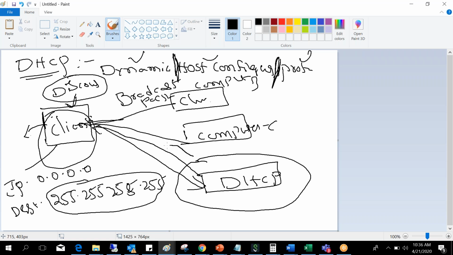It offers the network configuration information. What do we mean by network configuration information? It provides the IP address to this machine. It provides the IP address, subnet mask, and default gateway. That information will be provided to this computer. So that is the offer. Okay.